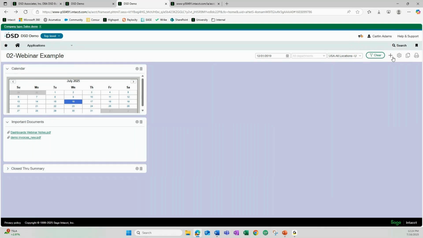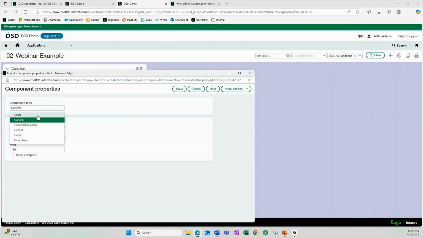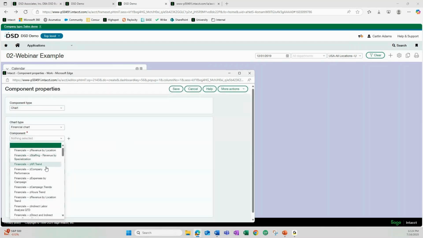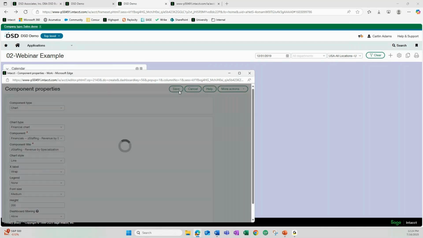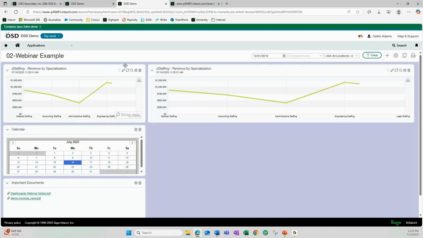Oop, except I deleted it. Whoopsies. Let's try that again. My mouse is not working with me today. So I have a financial chart and revenue by specialization. Let's try it one more time. Oh, of course, there it is.